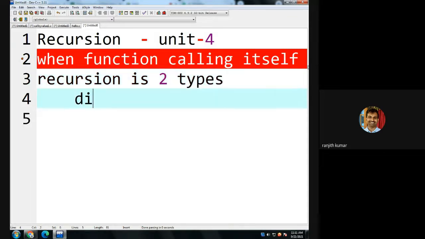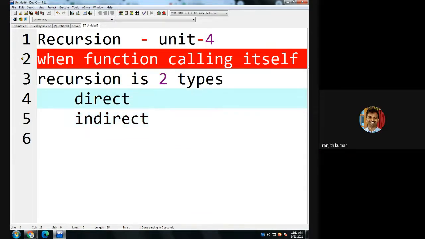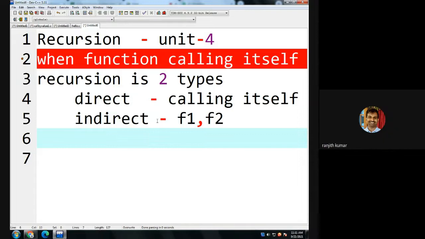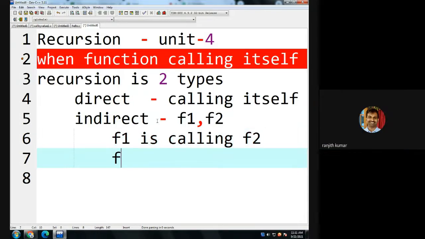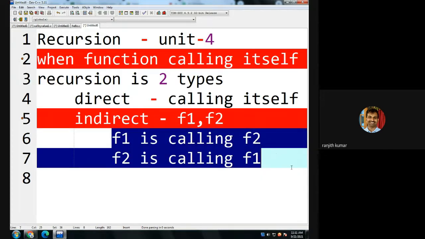What are they? Direct recursion, indirect recursion. What is direct recursion? Calling itself straight away. Okay, calling itself. The same recursion can be generated indirectly also sometimes. For example, you have two functions f1 and f2. Then f1 is calling f2, f2 is calling f1. This is indirect. In this way also the circle can be formed, or else a function calling itself, also a circle can be formed.